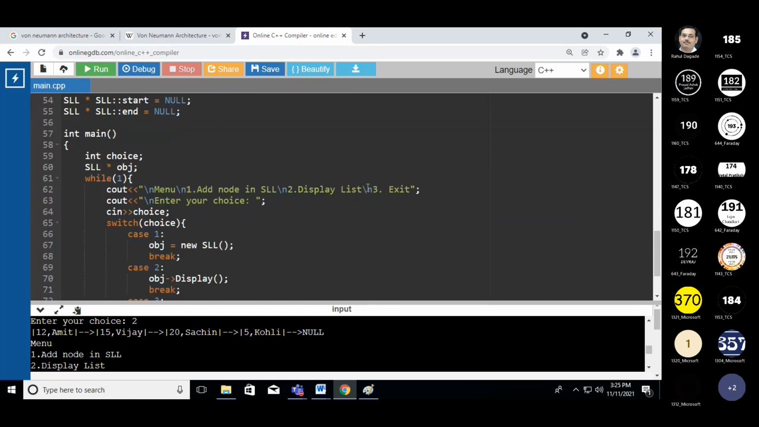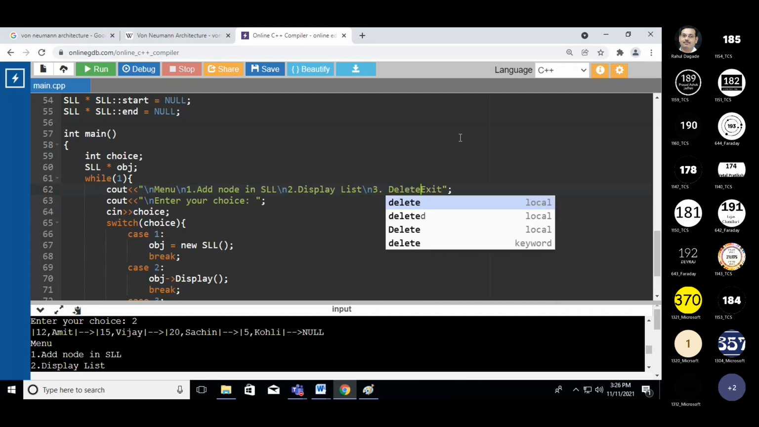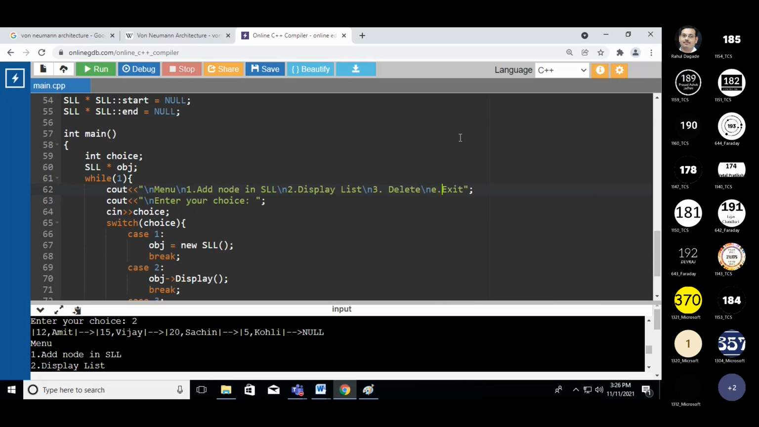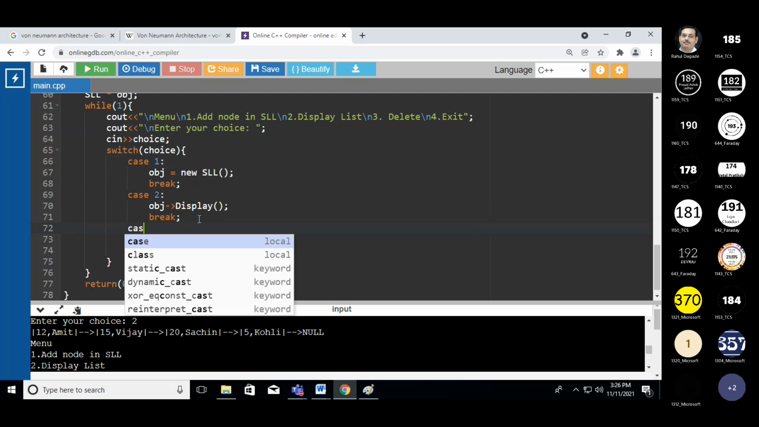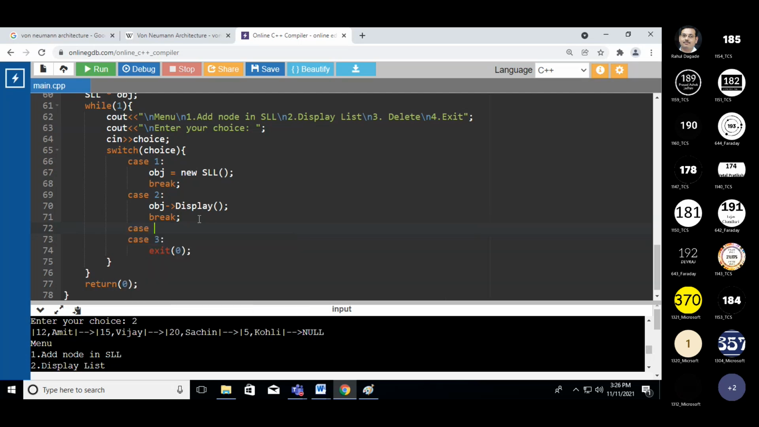Let us add into this 3 number is now delete, and the 4th number is now exit. Okay, so let us have case 3 as calling a function. Case 3, it is calling a function called delete. So we need an object to call it. So object delete, and case 4 is exit. So now let us try to run it.